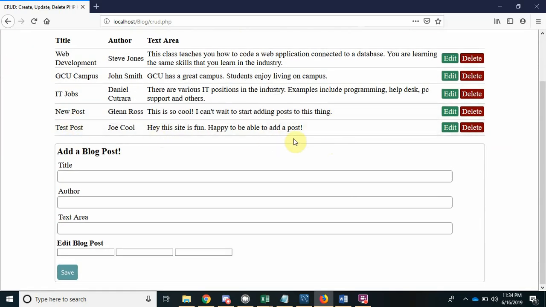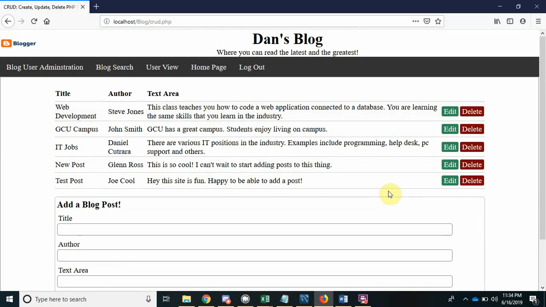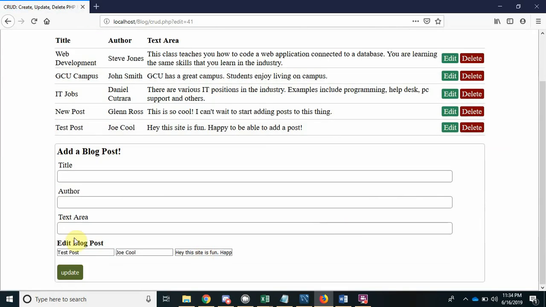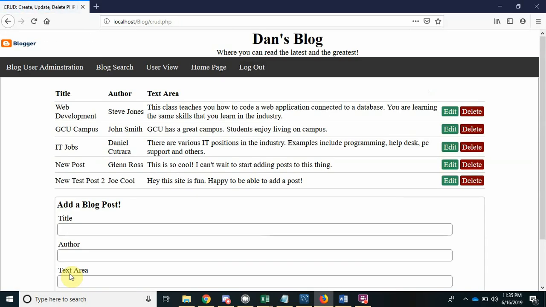So let's say we don't like this post that Joe Cool had added earlier. We can edit it really quickly, and by clicking edit, it adds it to the edit blog post. And we're going to call this, how about new test post 2, and I'm going to click update. Record was updated successfully. Repost the site, and as you can see, the title is now changed.